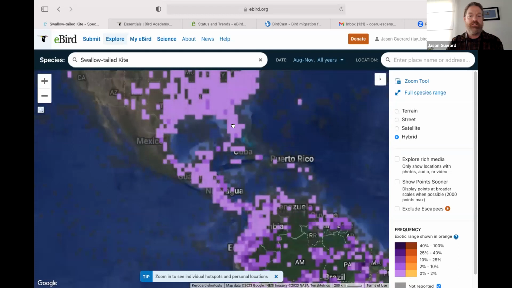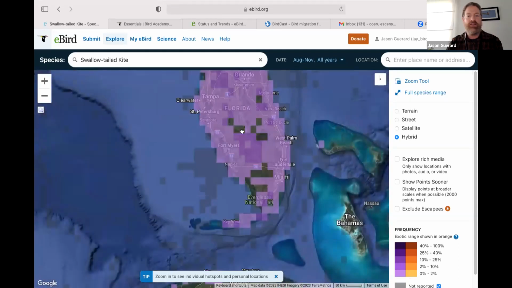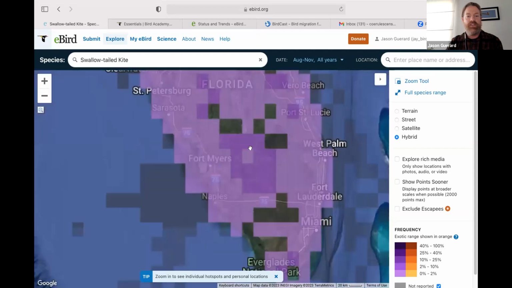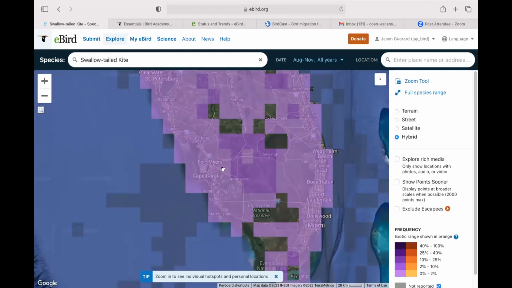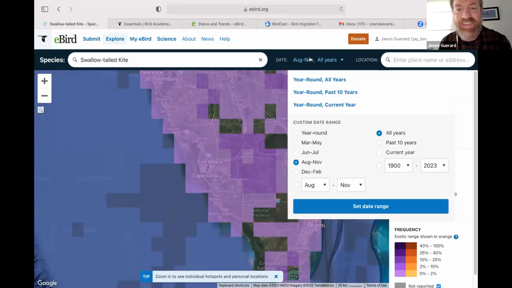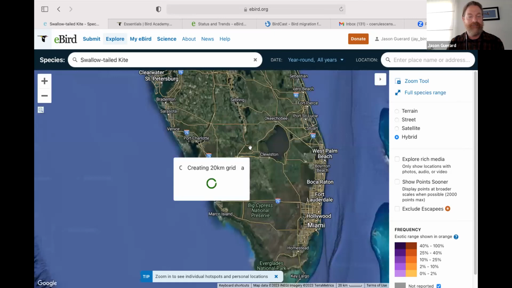But I thought for sure we'd see January or February 14th, Valentine's Day, is often the general day that they end up showing up at Corkscrew Swamp. I know. Let's see if there's any down there. Jason, you got to change your date. You're in August, November. Oh, that's why. Thank you very much. Let's go back to year round. I wasn't thinking about that. See.